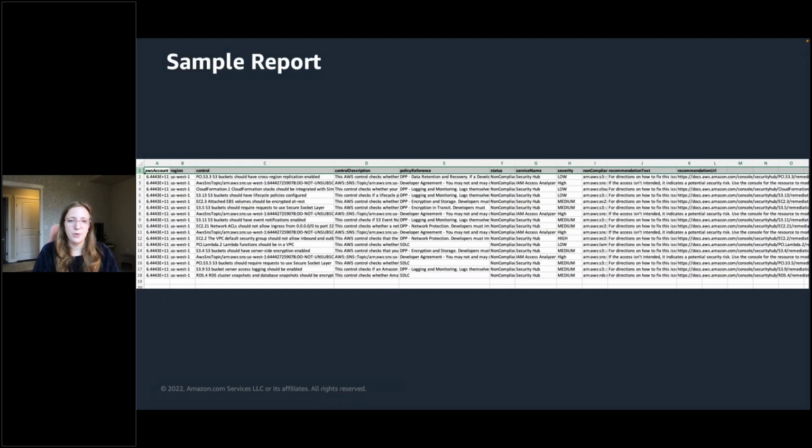So here you can see a sample report. From here you can see details about the risk, each offending ARN, so it's easy to locate the exact resource, risk severity, and most importantly, resources on risk remediation.